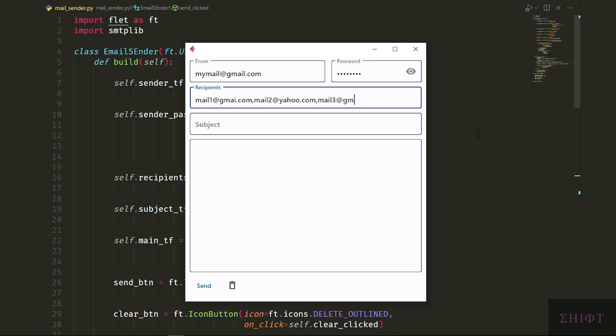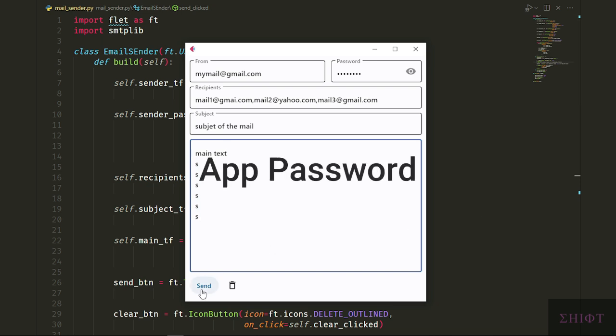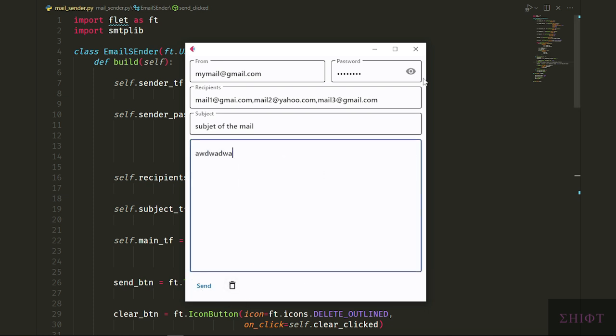But the tricky part is the password that we use to send the mail for Gmail. For safety reasons, we can't use the password that we use to log into the account itself. Instead, we have to generate an app password, which is a new feature of Gmail to be able to send mails through a third-party app. So first we create the UI and then the functionality of the app. Let's get started.